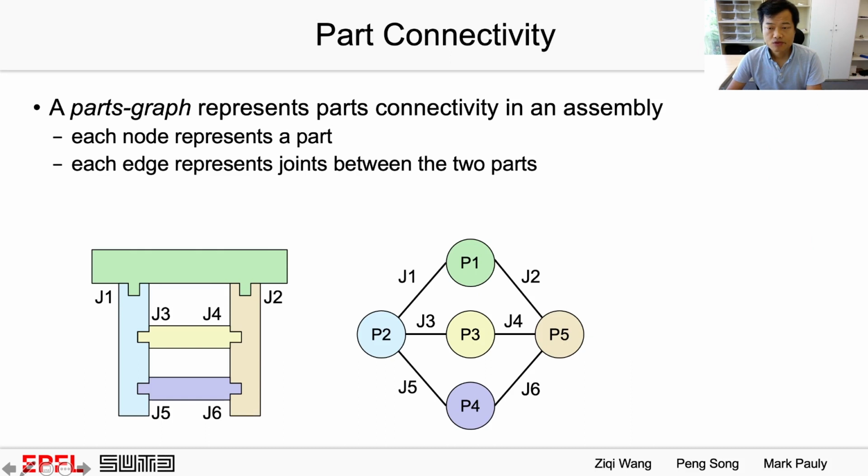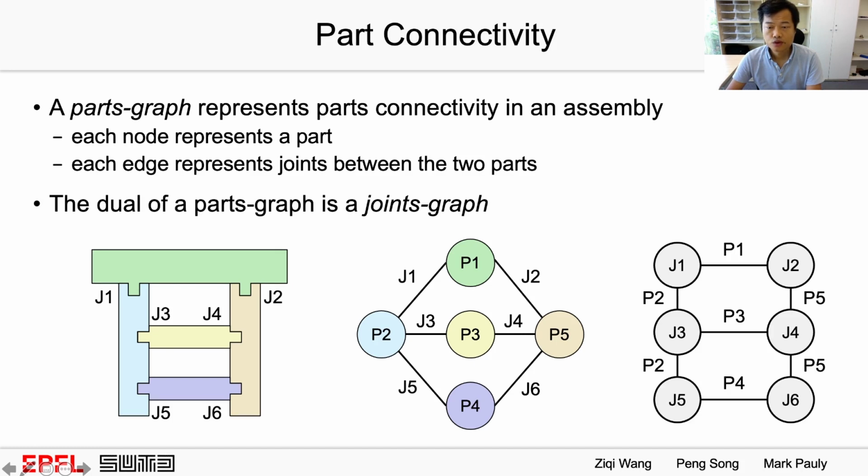An assembly can be represented by a parts graph. In a parts graph, each node represents a part, and each edge represents a joint between two associated parts, such as joint J1 between part P1 and P2. The dual of a parts graph is a joints graph. In a joints graph, each node is a joint, and each edge represents a part that is common to the two joints. For example, the part common to J1 and J2 is the green part, which is P1.